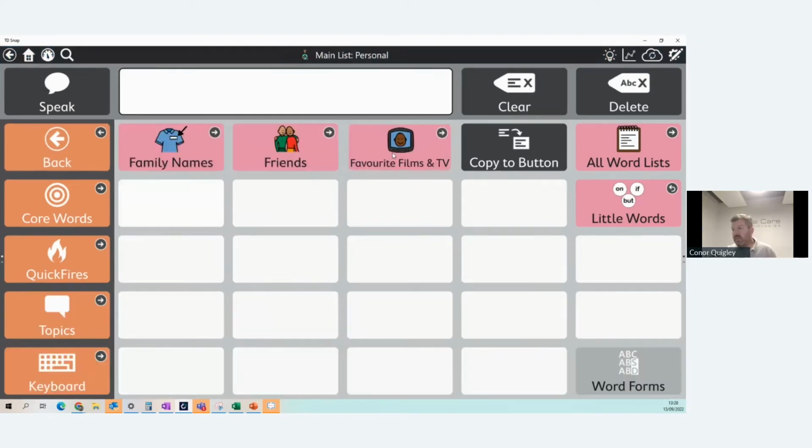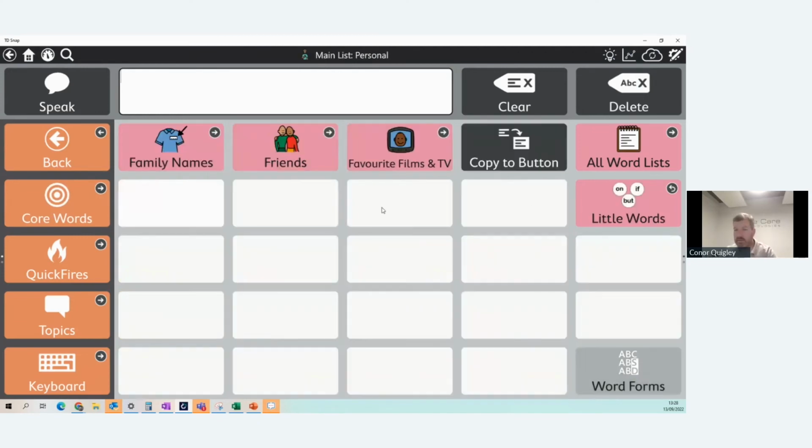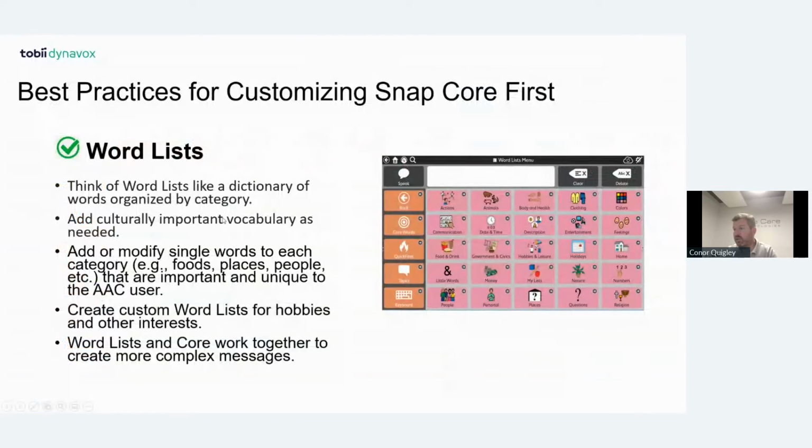And then, friends, favorite films and TV. So you can make all your personal stuff here. So edit away in here is what we kind of say. And the word lists. Again, you can edit these, customize away.